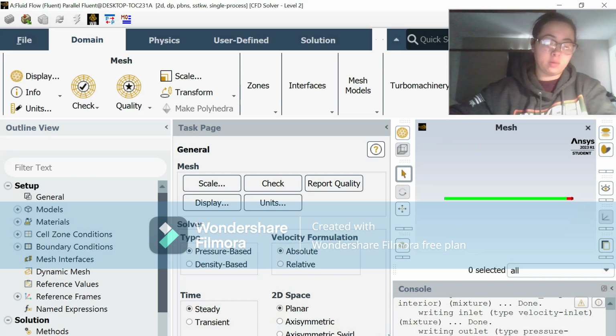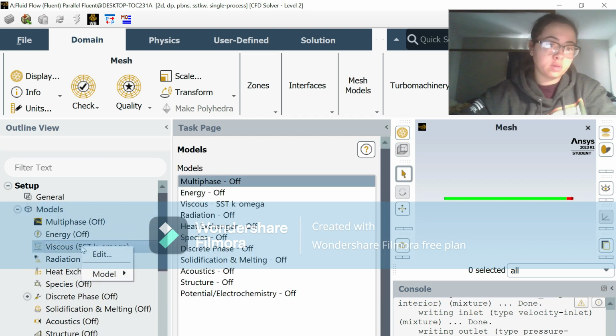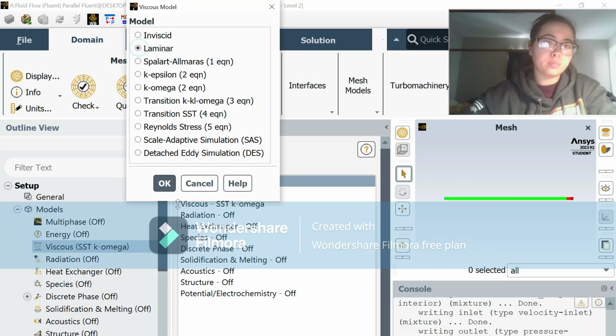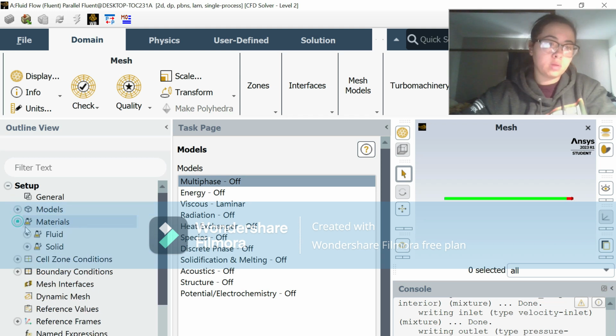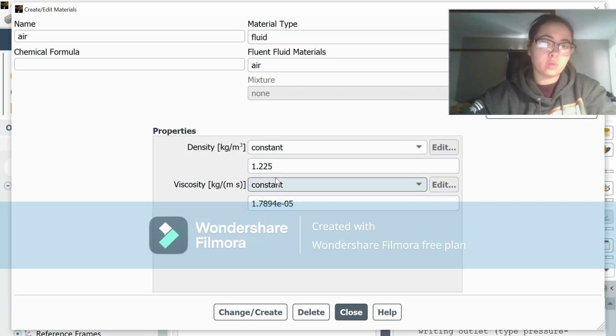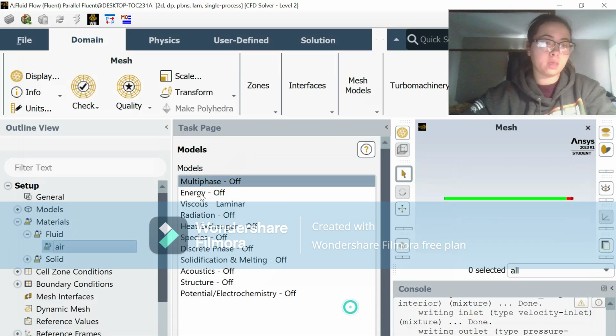Open Fluent up. Okay, so for the Poiseuille, I'm going to go to models and make sure that this is a laminar flow. Okay. Materials, fluid to air. We're going to change our density to 1. And for Poiseuille, our viscosity is 1e to the negative 5. Change and create. Close that out.